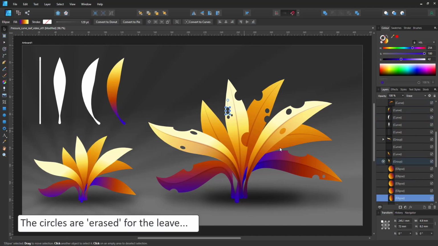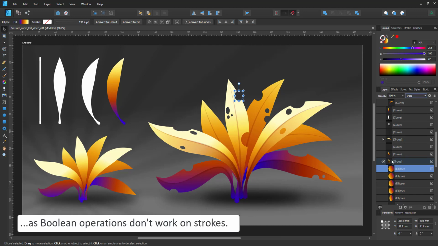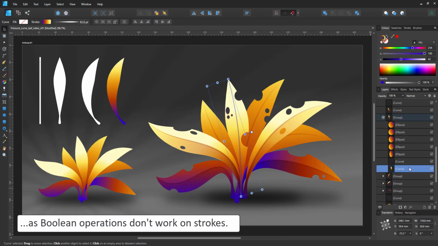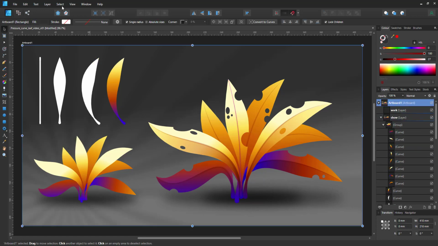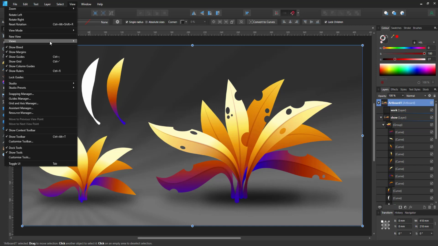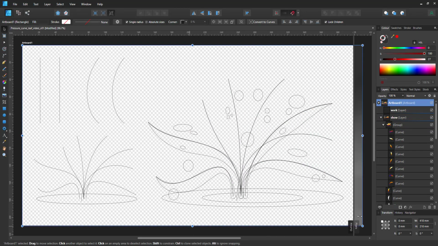For the cutout circles, I use the layer blend mode erase, seeing the stroke does not react to Boolean operations. And for the vein in the center, I use a duplicate with a changed pressure curve. Looking at the design in the outline mode shows that it's fairly simple, a lot of lines and very few shapes.